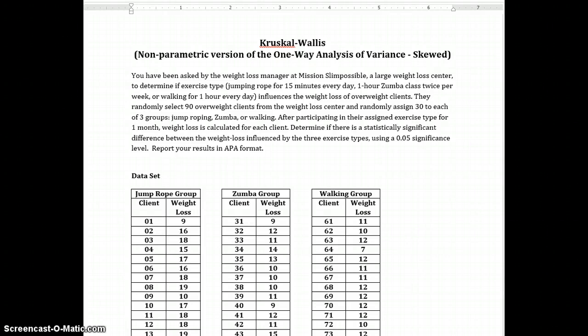This presentation is designed to assist you in knowing how to input data into SPSS for a Kruskal-Wallis test, which is a non-parametric version of a one-way analysis of variance. To begin, we will read this problem and then input the data.